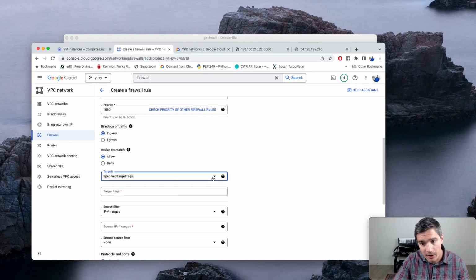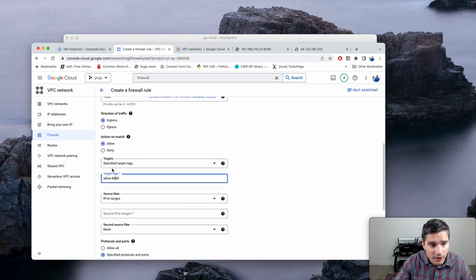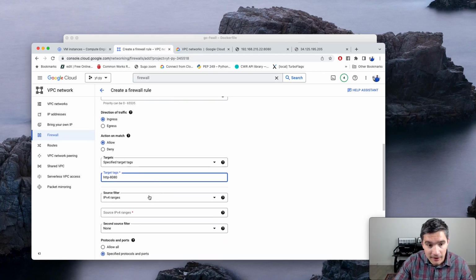So now we need to select somehow to which instances in our network this rule applies. And the default way of doing this is by network tags. So when we add a specific network tag to our VMs in Compute Engine, then this firewall rule will apply to that instance. And in here, we will create a new tag. Let's say allow-8080, or actually let's not clash with the rule name to not make it confusing. Let's call this HTTP-8080.